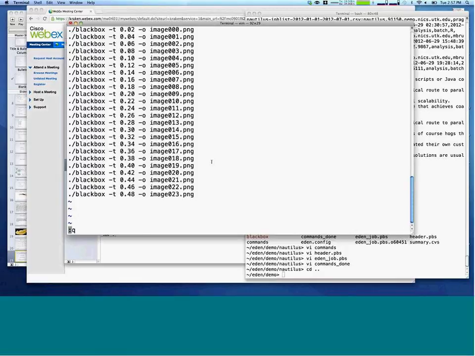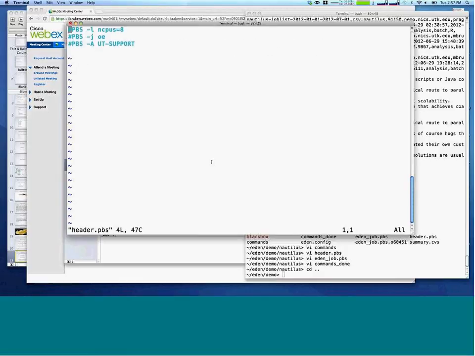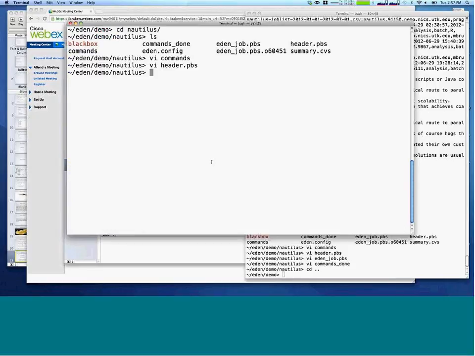So there's the list. The only other file is the header for PBS. Here's a very simple one. It has the number of CPUs, again using ncpus. So I'm using 8 CPUs and giving it the account number. We place that at the top of our Eden script. And then to run it, you just run the Eden command with the name of that directory.